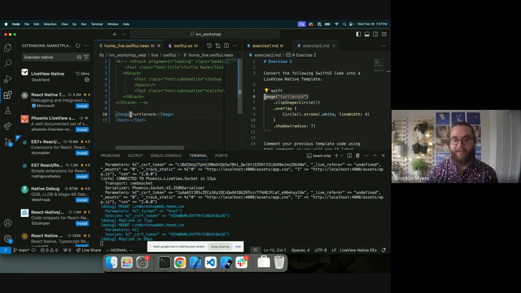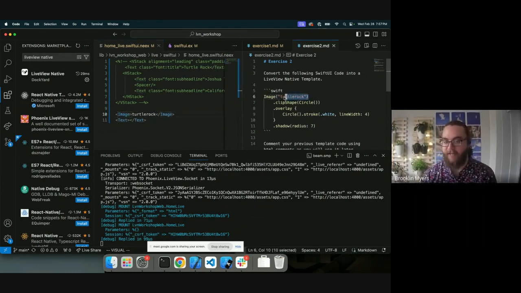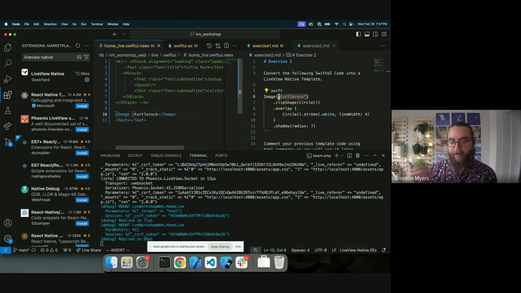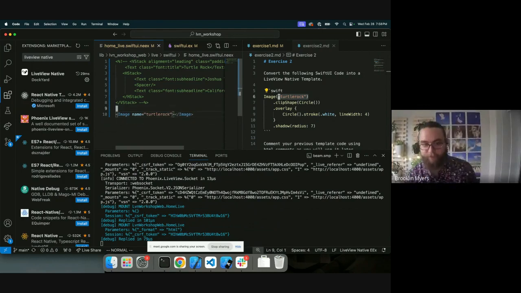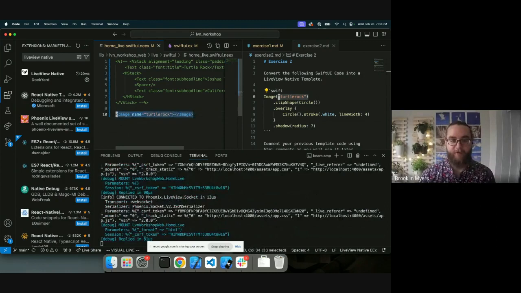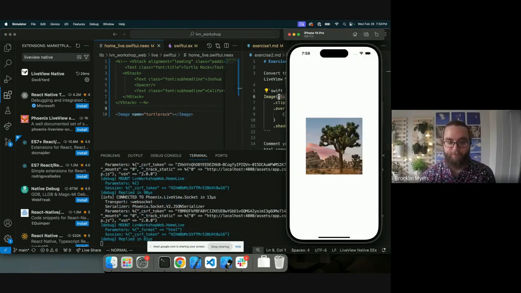This is actually an attribute right here. It's the unnamed attribute that we saw before. And so it needs to be provided by name. So this is going to be a confusing sentence. The name of the attribute is name. So just like that. So you're absolutely going in the right direction, but in this case, it's just a little bit different than the text tag. Boom. Okay, so we have our turtle rock image.